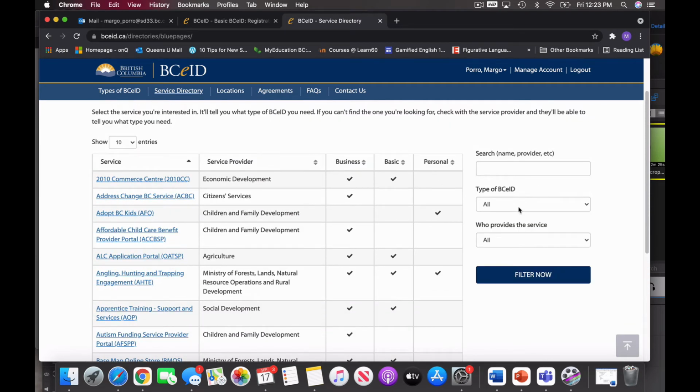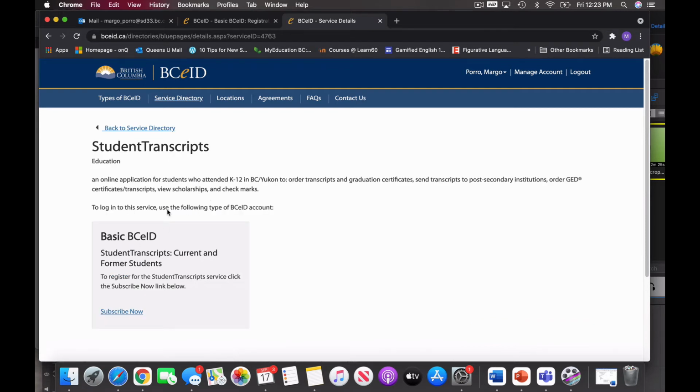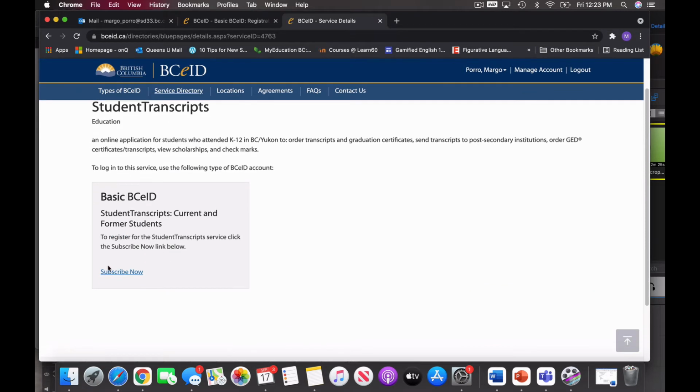We can just search transcripts, and you will see the student transcript service. You'll need your PIN number for this, which is your personal education number, and you can get it through MyEd. And if you don't know how to do that, you could ask your teacher who can get you your PIN number by clicking on your name. All right, so student transcript services. We're going to subscribe to them by clicking on the subscribe now link.